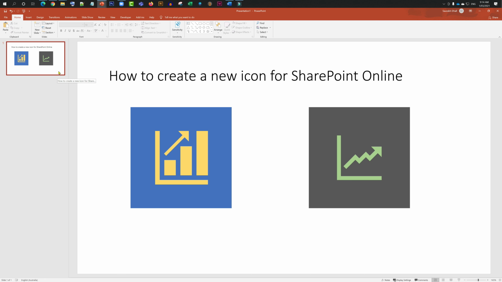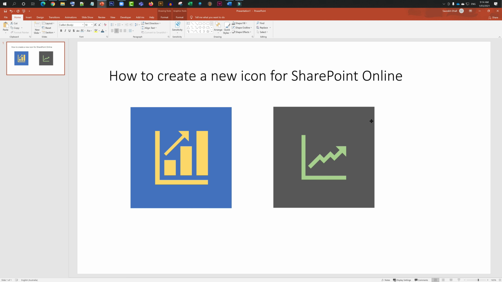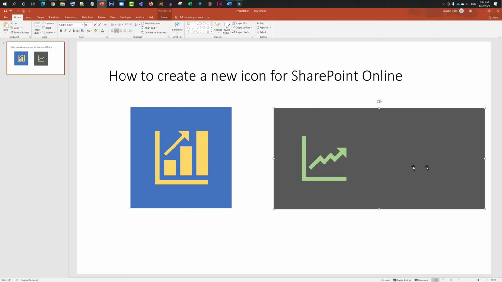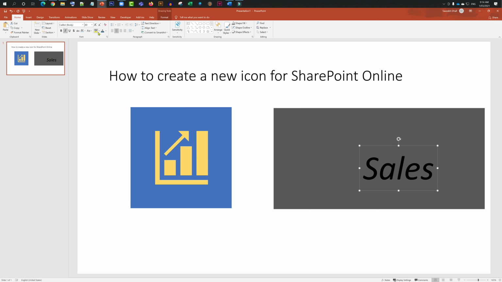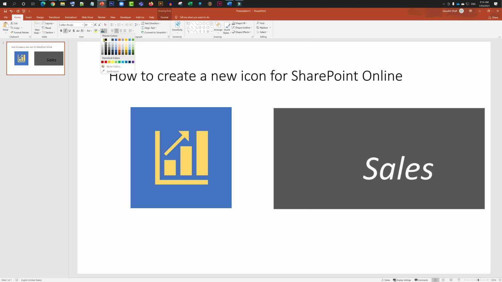Now, if you do not want to create a square icon, but you want to create something a bit more rectangular, you can do that as well. Just be mindful that in that case, the icon will look a bit different. So let's have a look at this. I'm just going to type in sales. And something a bit more visible.